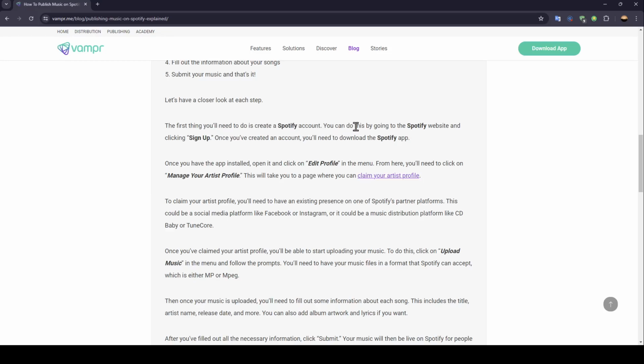You can do this by going to the Spotify website and clicking on sign up. Once you've created an account, you'll need to download the Spotify app. Once you have the app installed, open it and click on Edit Profile in the menu. From here, you'll need to click on Manage Your Artist Profile. This will take you to a page where you can claim your artist profile.